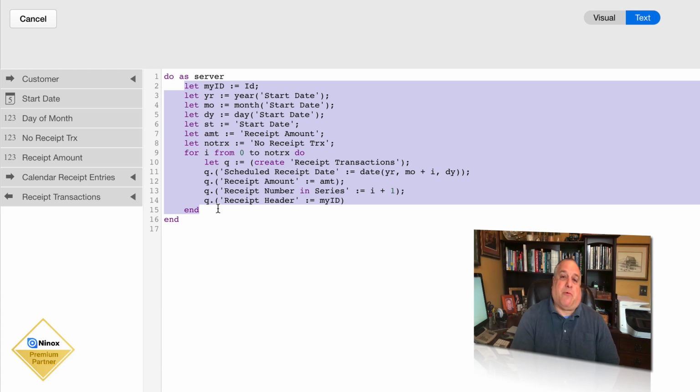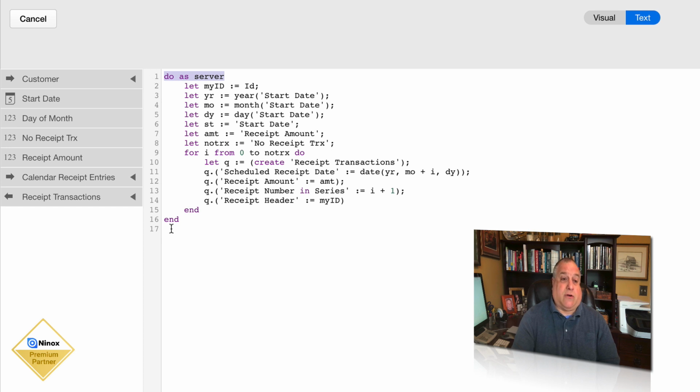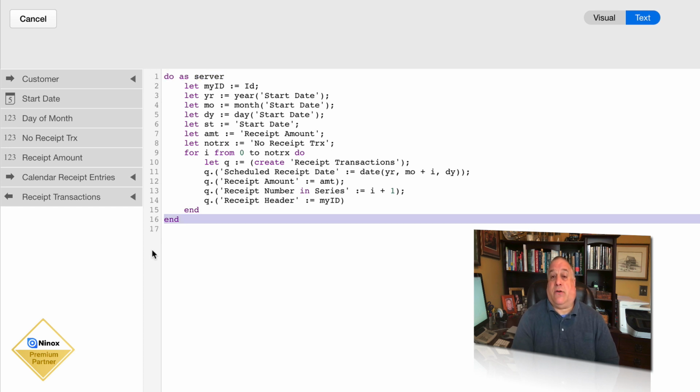So the first thing I want you to remember is when creating certain blocks of code, or for that matter, you could do it with all blocks of code, but some blocks respond to this better than others. Enclose the code in a do as server loop. The first line of code, do as server. The last line of code is the end of the loop.